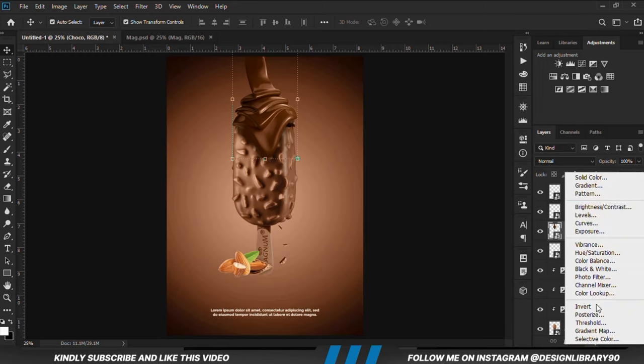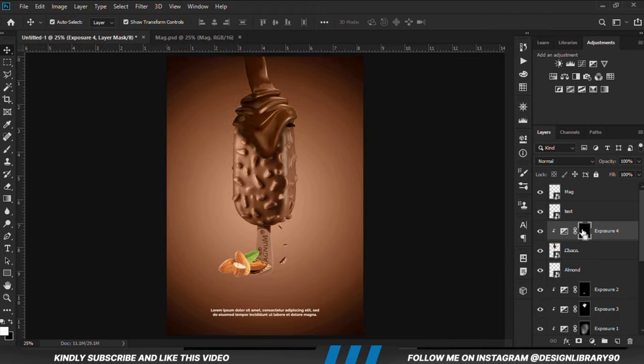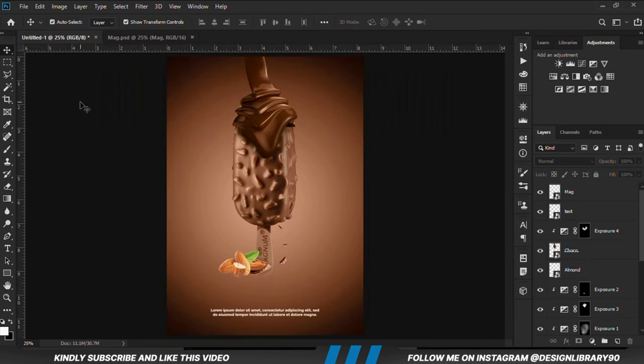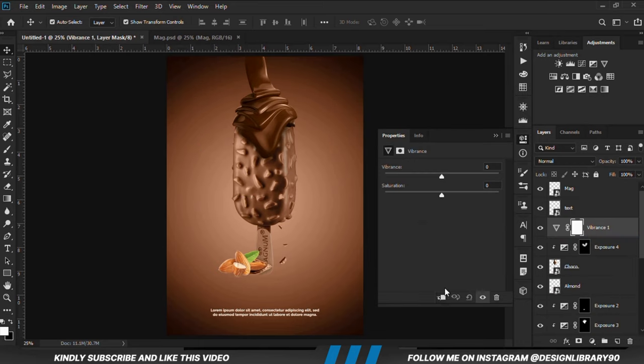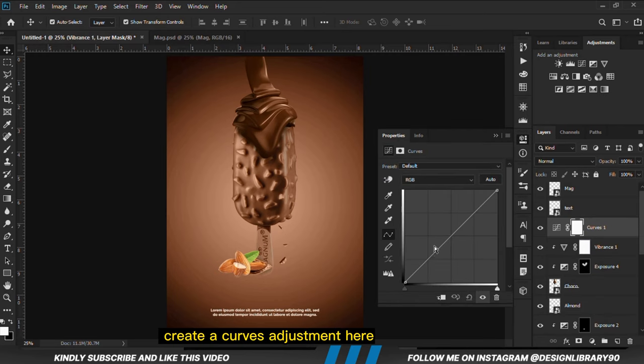With this layer selected, we are going to create an exposure adjustment layer clipped onto the layer. With the mask selected, control I to invert. We are going to create a vibrance adjustment layer clipped onto the layer. We are going to create a curves adjustment layer.